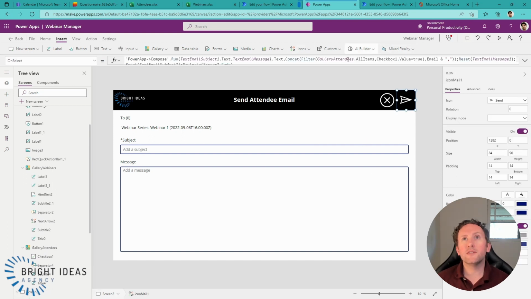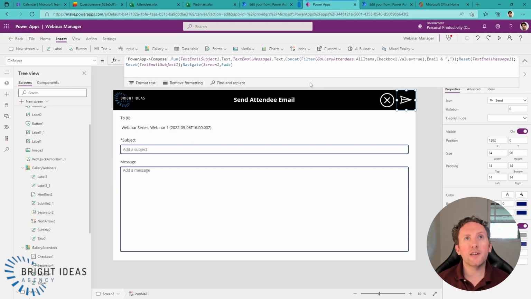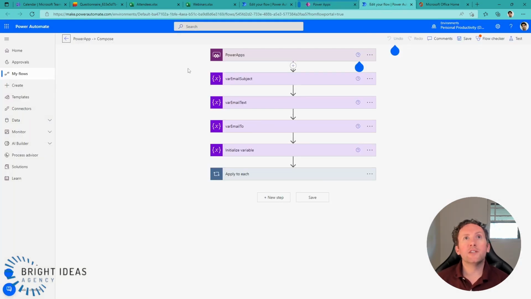The only thing that's kind of interesting about this is creating a filter for my attendees based on whether the checkbox on the first screen is evaluating as true or not, to get the correct list of attendees to go over to the email. And then this is just pushing that data over to Power Automate again, where it sends an email. But really, you could do anything with this.